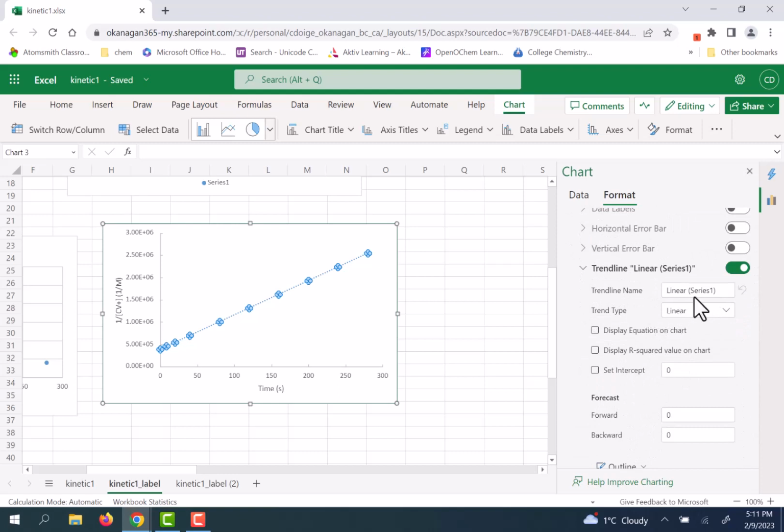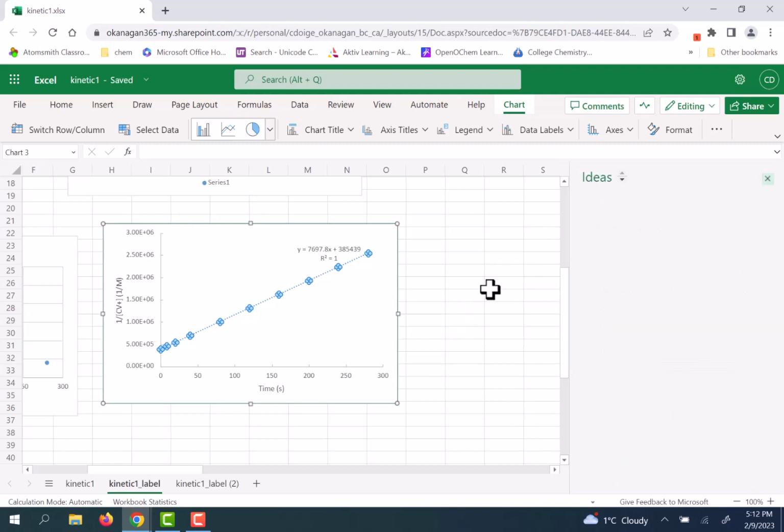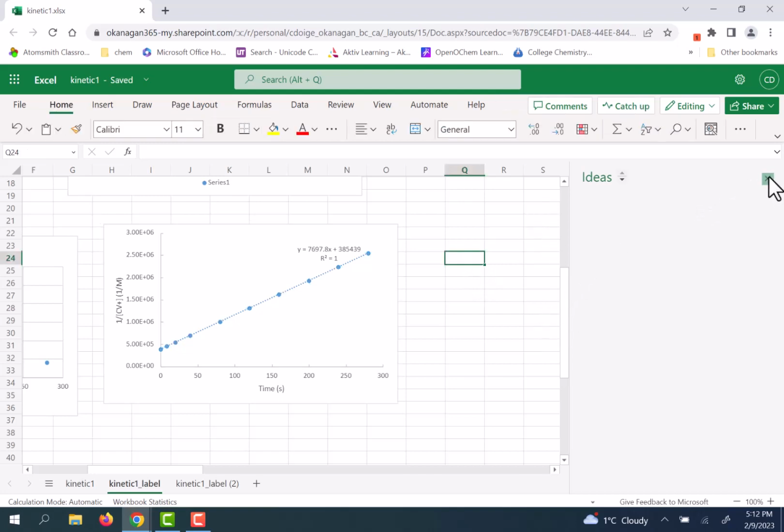The name of this series is series 1, but there's only one set of data, so we don't really need any other name. The trend line is a linear trend line, as we can see. I want to display the equation on the chart. I'd like to display the r² value. All right, and indeed that has been shown. So you can see the r² value is equal to 1. So this means that it's a very good fit for our linear equation. Okay, so our graph is now almost completely processed.